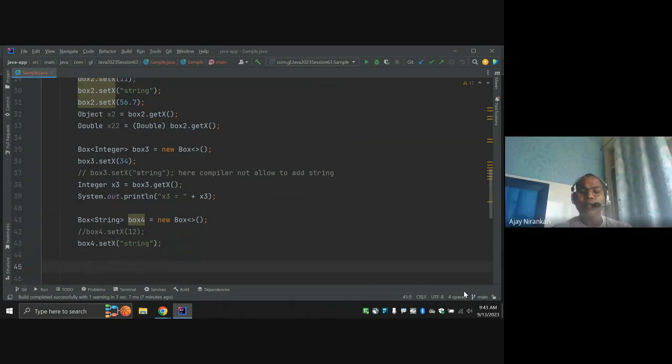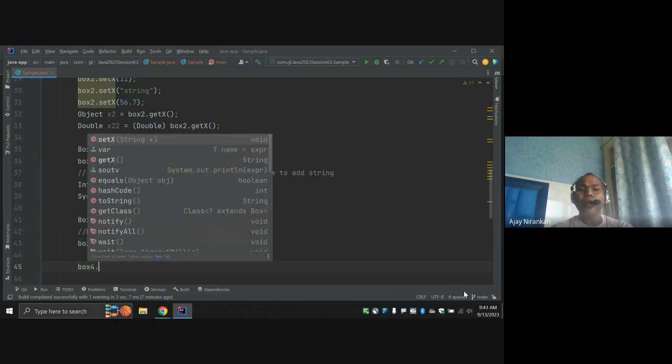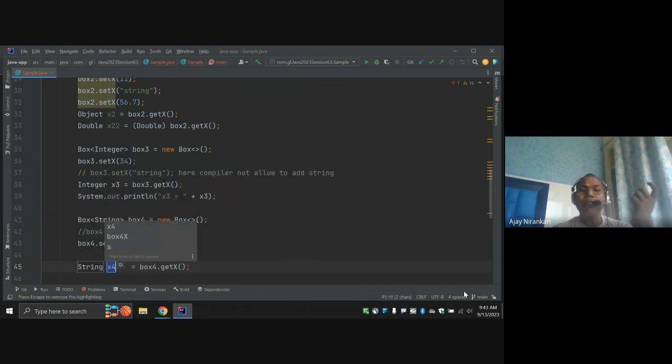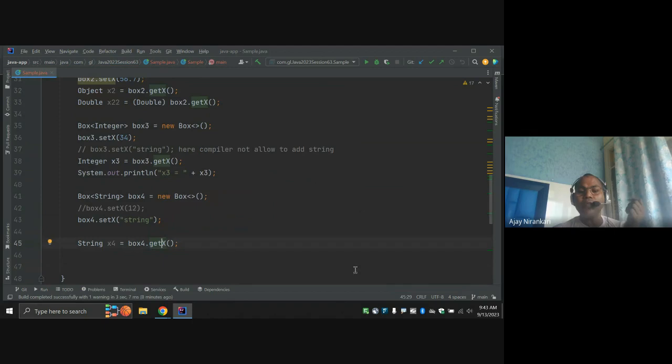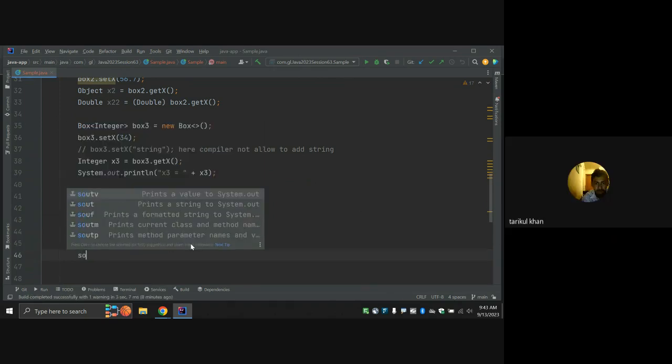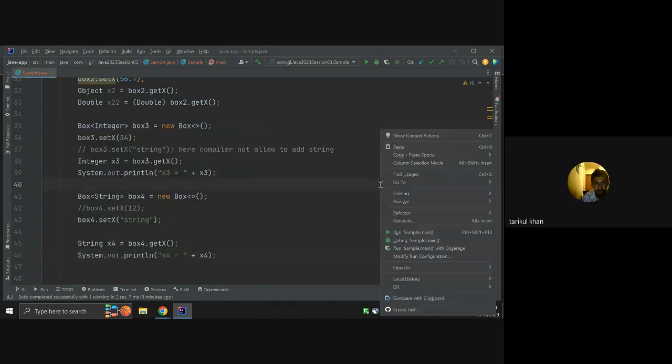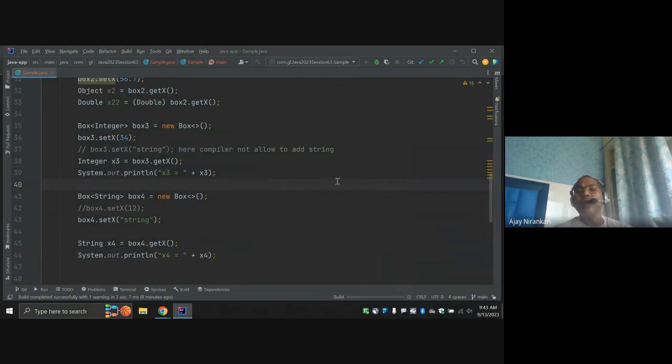Whenever I call box4.get, it returns a string object by default. Notice you do not need a typecast, because box4 is for a string, so get returns a string by default. So here no typecast is needed, right? This is the way we can create our own generic.